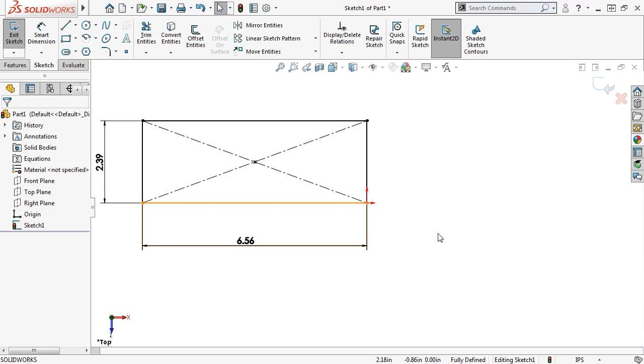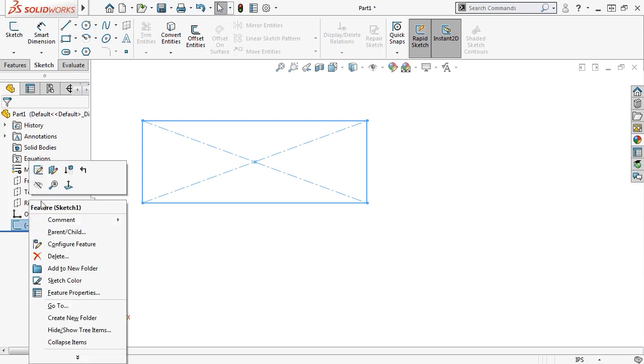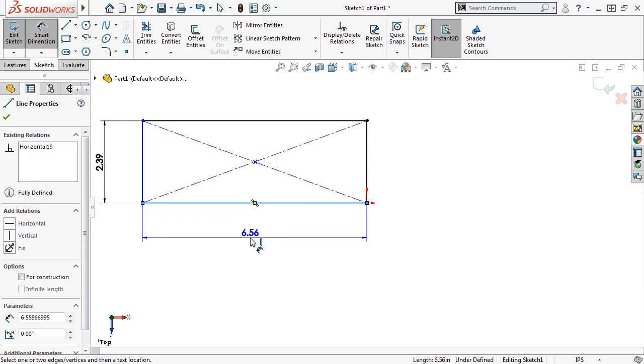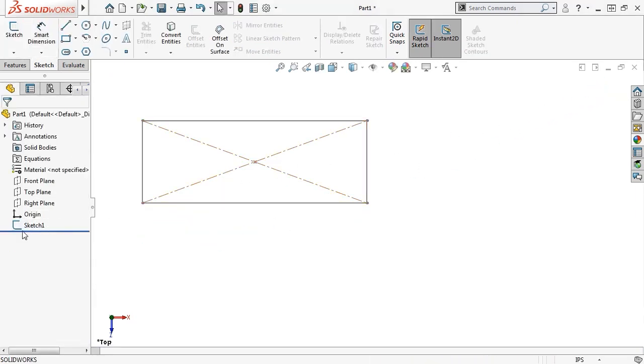Let me get rid of one of these dimensions, and I'll exit the sketch. Notice here in the Feature Manager tree, there is a minus sign in front of the listing of the sketch. This is the indicator that the sketch is underdefined. If I right-click and edit the sketch to put in the missing dimension, when I exit, you can see that the minus sign is gone.